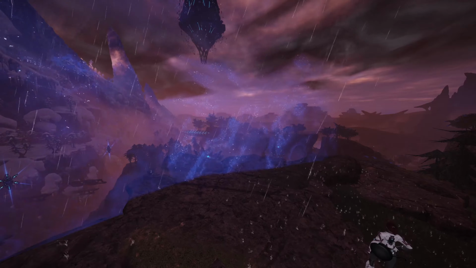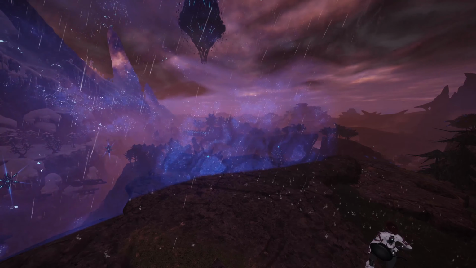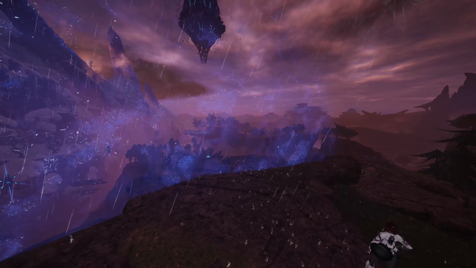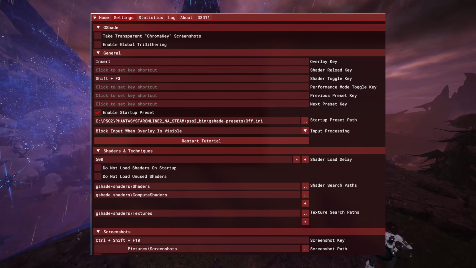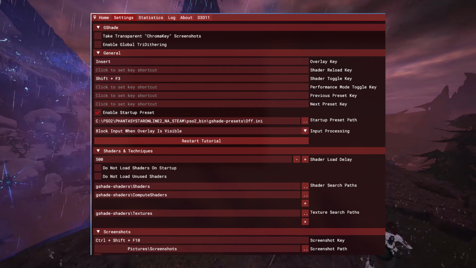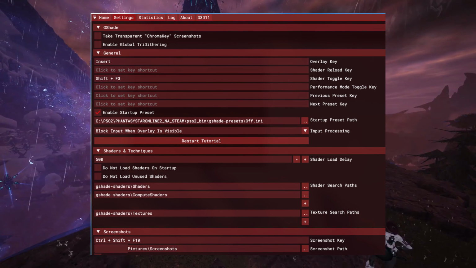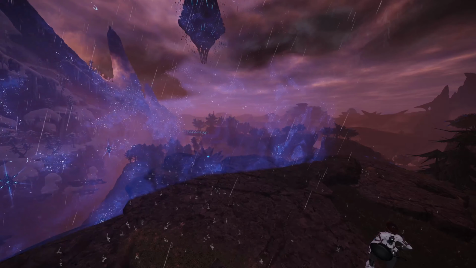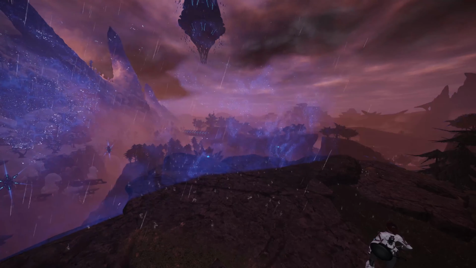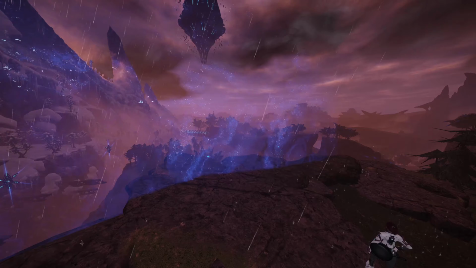or number 2 involves changing the default settings. To do that, press the Insert button to bring up the menu again, and click on the Settings tab. You can either click on Enable Startup Preset and select the Off preset in the Startup Preset path, or the Do Not Load Shaders on Startup option. They both require going back into the menu, but the former would be faster as you only need to select the shader you want.